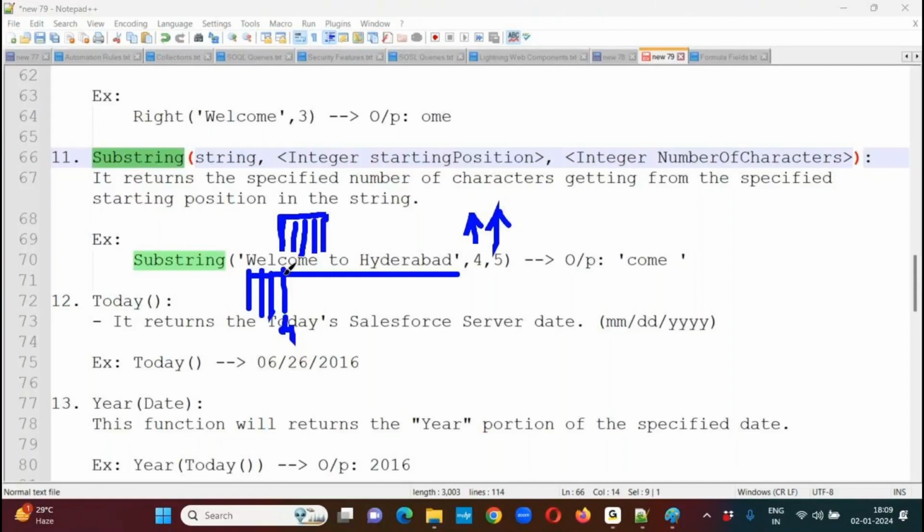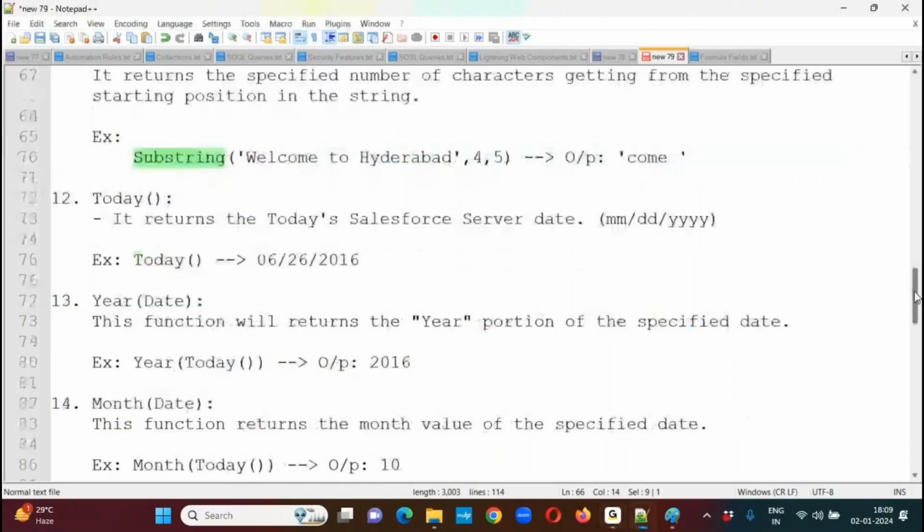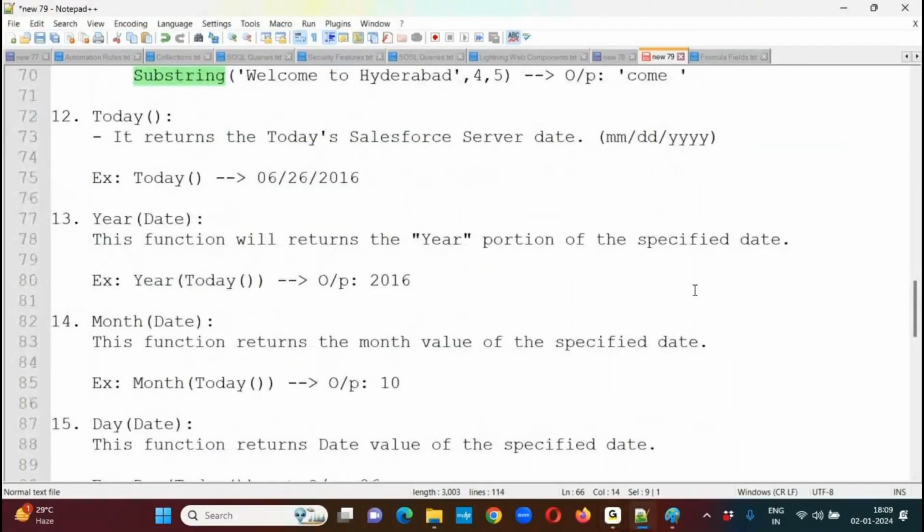Okay? Clear? Next one, the today function. Basically, the today function is used to collect today's Salesforce server date, not our local system date. Because for my local system, I am the administrator, I can set any date whatever I want. But I want to collect today's exact date. So for that reason, in order to collect today's Salesforce server date, we are using the help of the today function, which will be returning your date value based on your time zone. So it depends upon the time zone whatever we have selected.